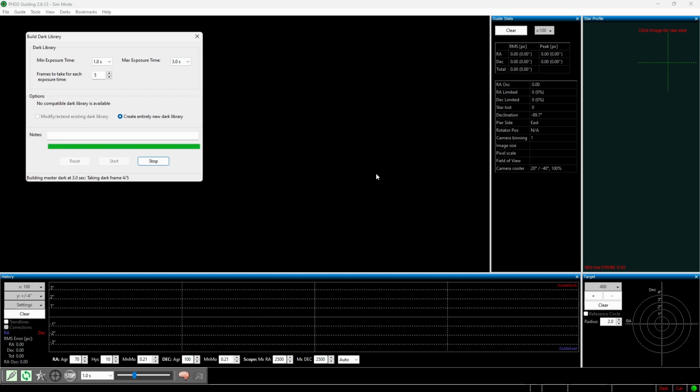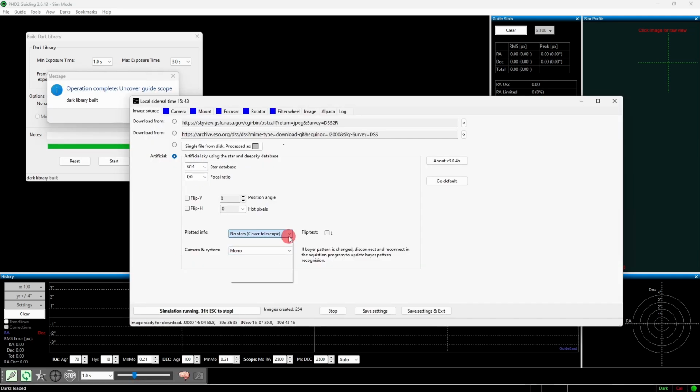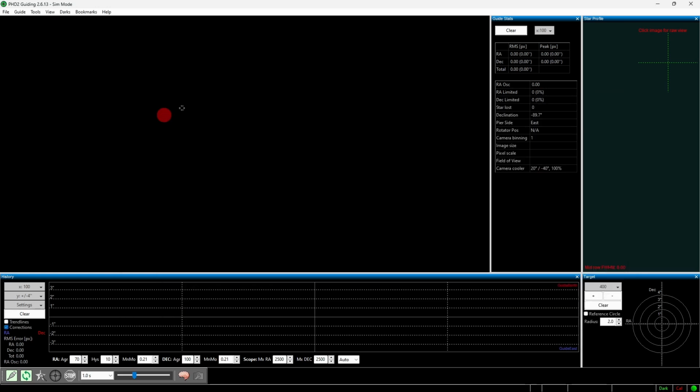Okay, almost done here. Just taking the second last frame right now, and then we'll have one more 3-second frame and it'll be done. And here it is, the last one. Come on, hurry up. Okay, uncover the scope, so back into Sky Simulator and put it back onto whatever you're using in here. And that's done. That's how it sets up. Now I'm going to extend out the time here, probably 3 seconds, just to allow it to get the new images downloaded. So I'm going to go loop.